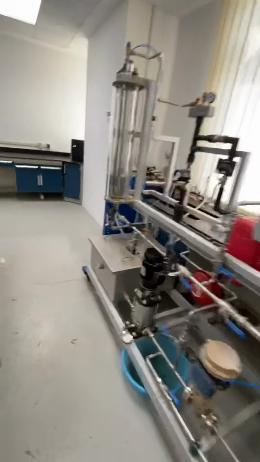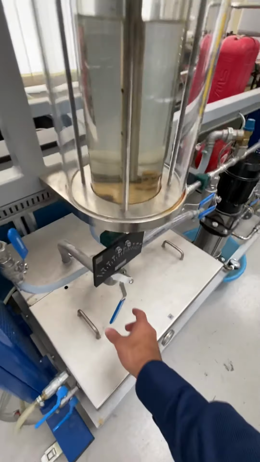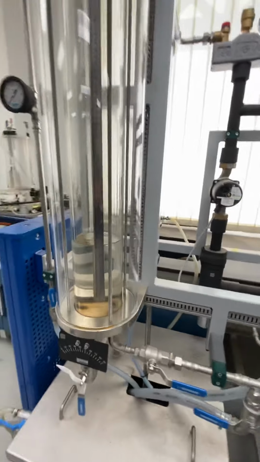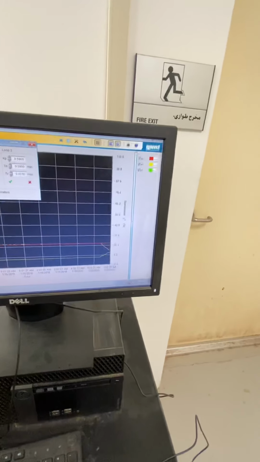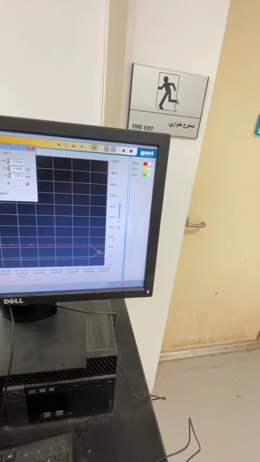Okay, let's do it. So everything is at steady state right now, and I suddenly decided to open the valve. You see that the level dropped a little bit, and you can see it through the trend. You see that the process value started to go below the set point.